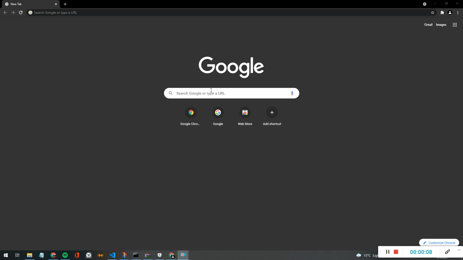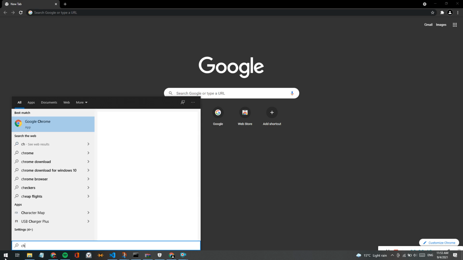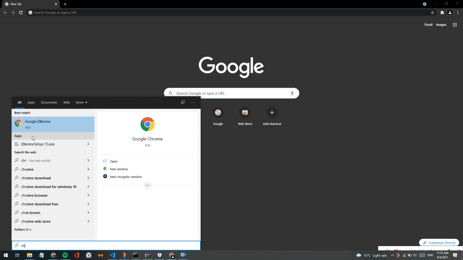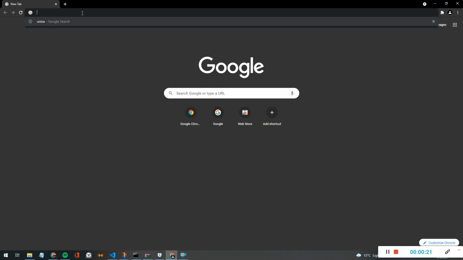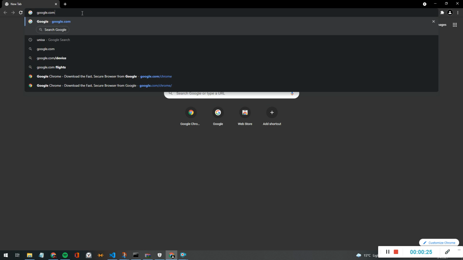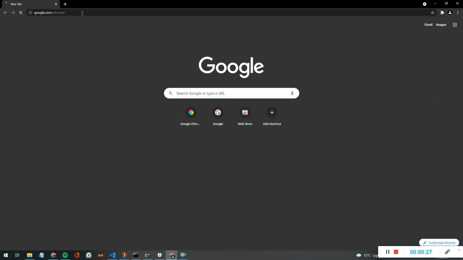You should use a supported browser firstly. So I use this Google Chrome browser. It looks like this. You can also use Edge, but don't use Internet Explorer. If you're not sure if you're using the right browser, maybe just download Google Chrome. You can go to google.com/Chrome and download Google Chrome.